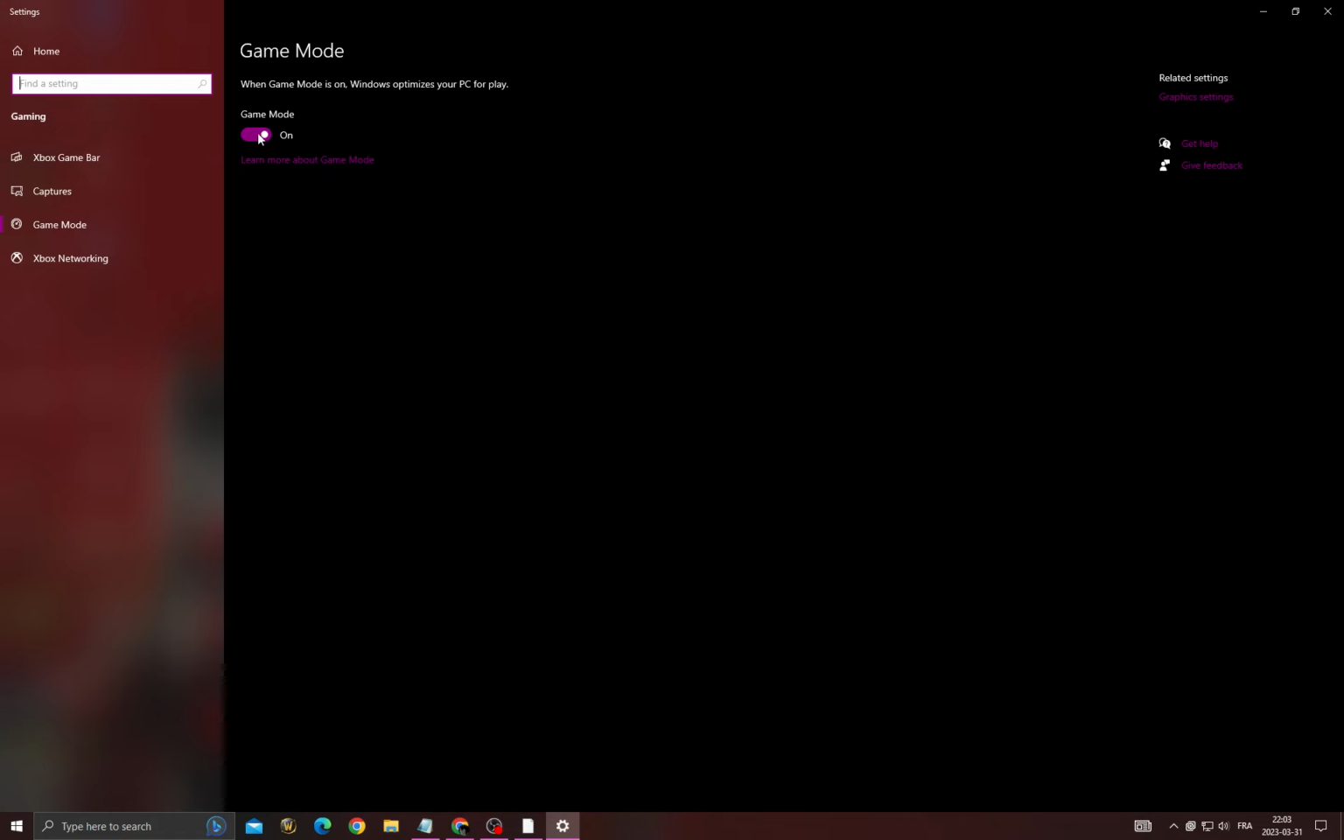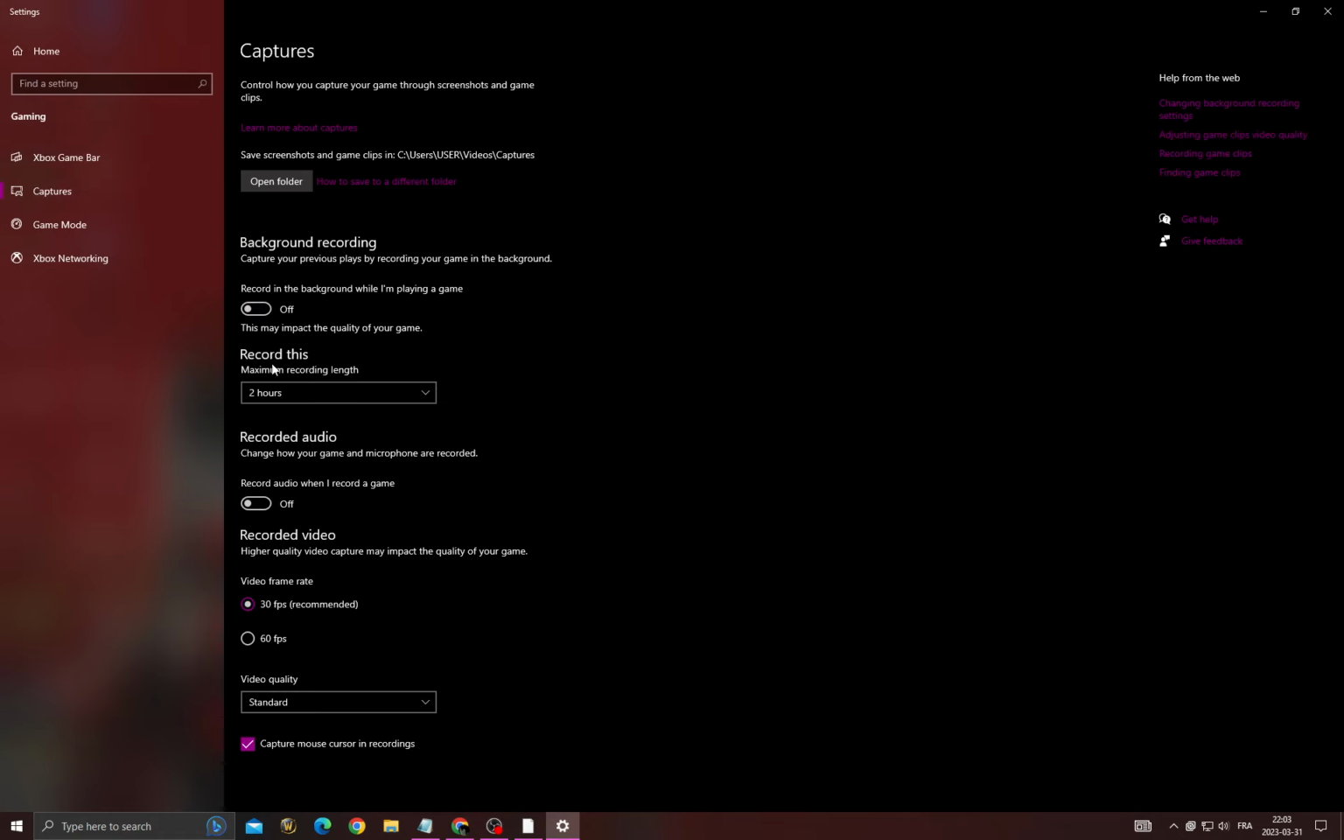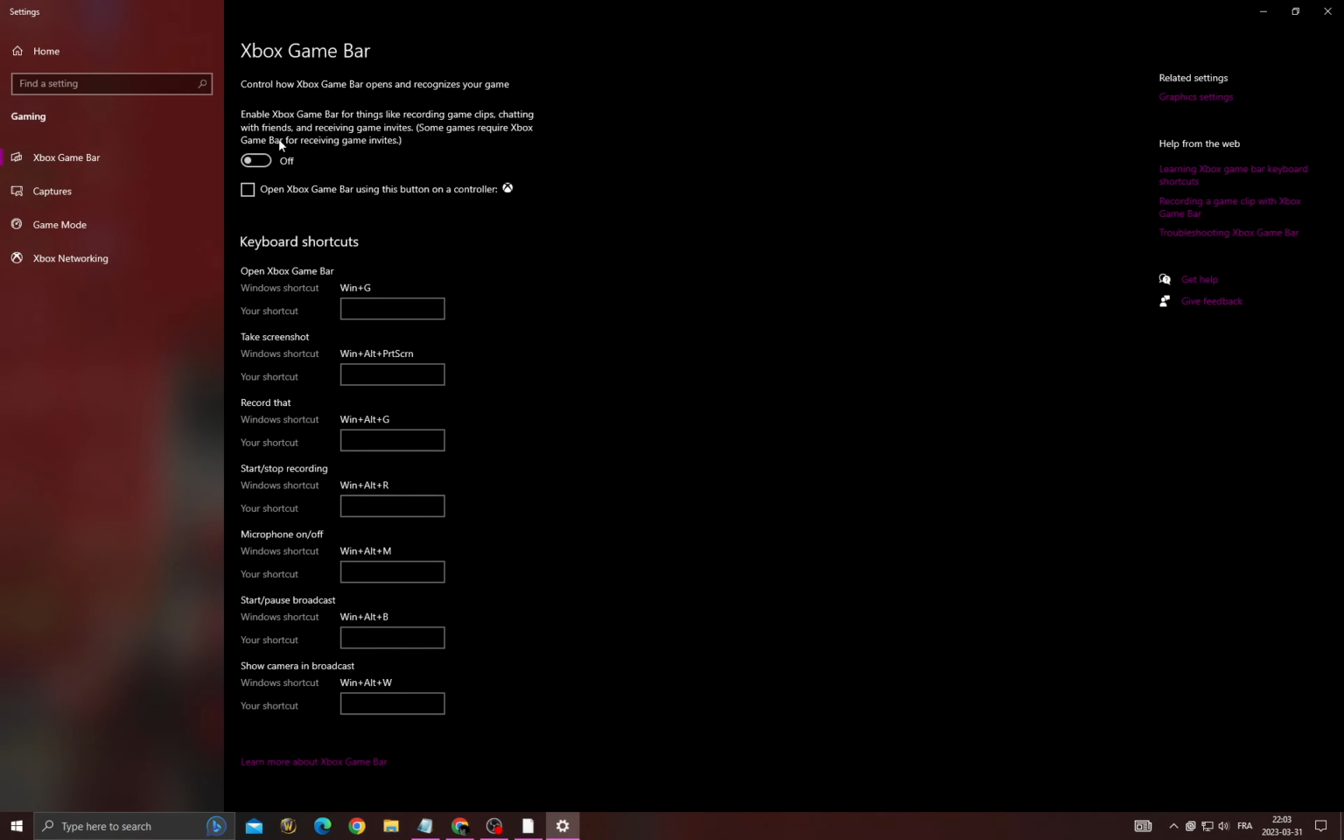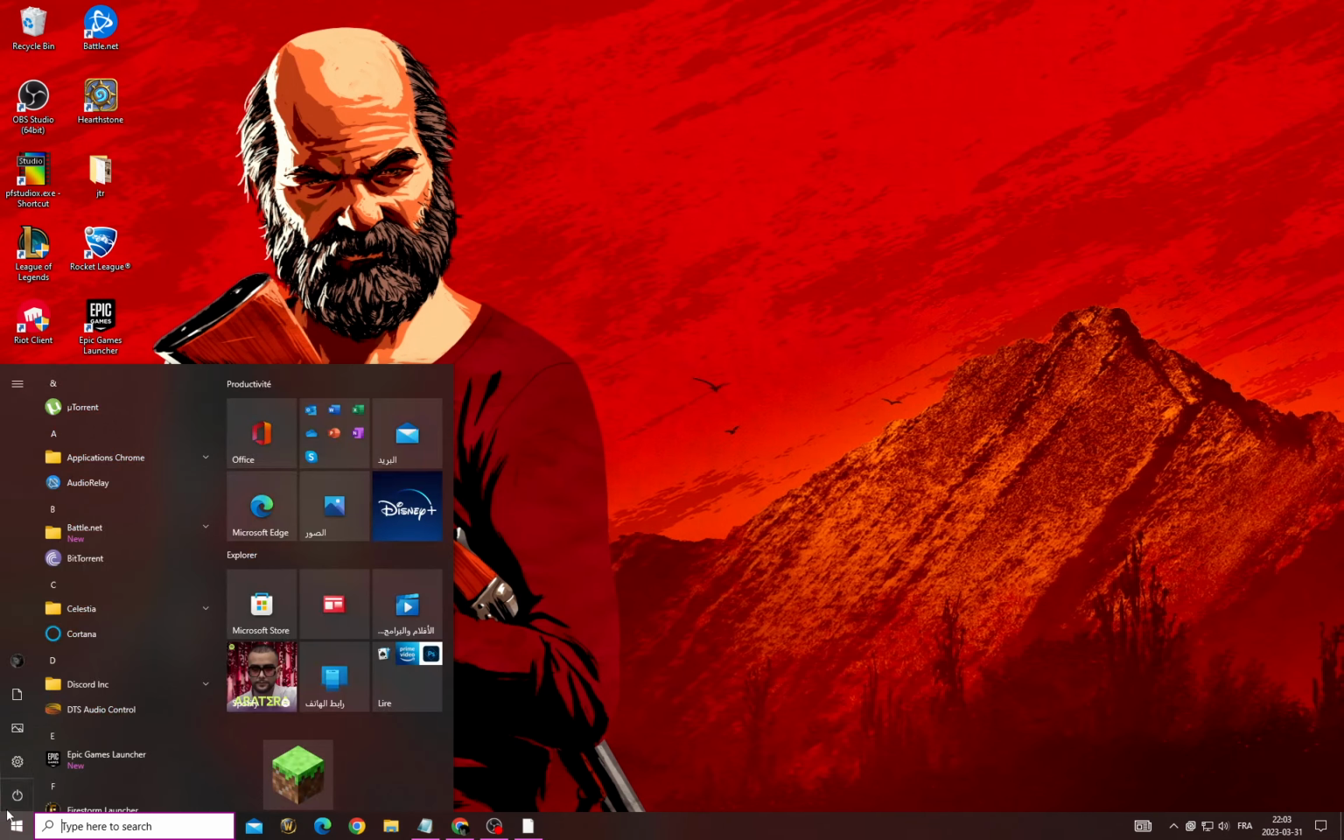Now turn on this option, go to captures, turn off those two options, go to Xbox game bar, turn it off, restart your PC and your problem must be fixed.